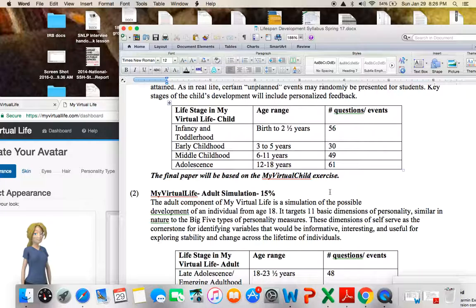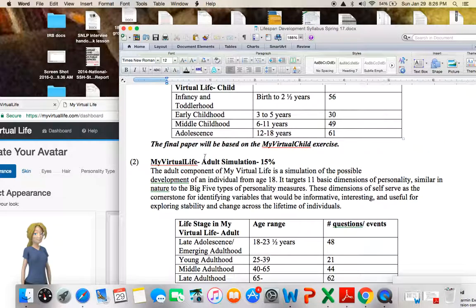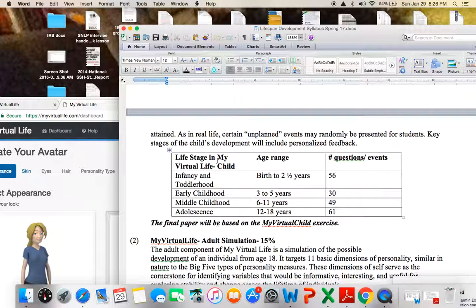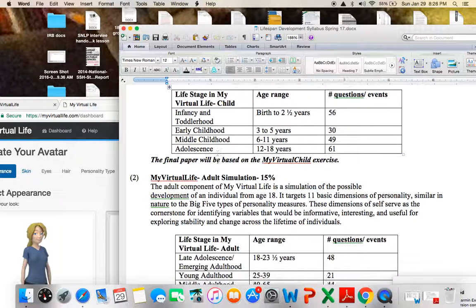My only concern is that you have to complete the entire My Virtual Child and the adult simulation activities between now and the end of the course. If some people get done in a couple of weeks, and some people take from now till the end of the semester, that's fine. The amount of time it takes you to complete it is not going to affect your grade. It's just important that it's actually all completed.